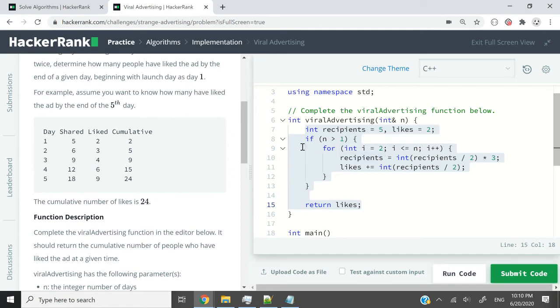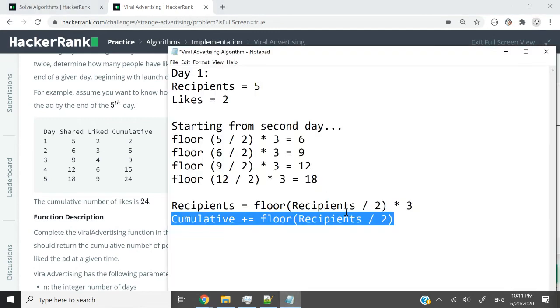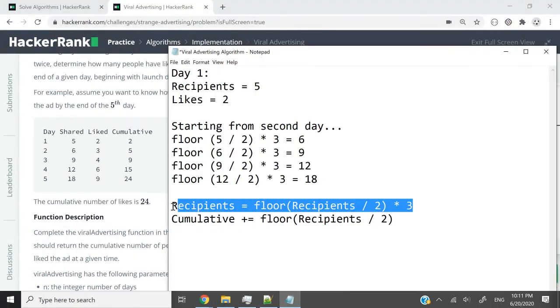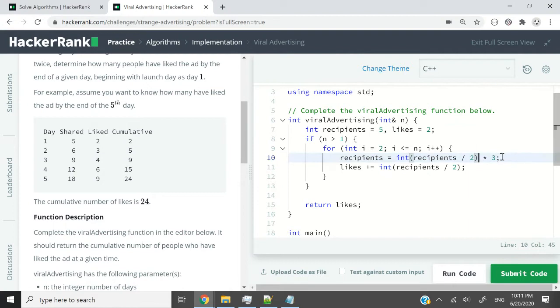And this is how you can write the code to implement that logic. So on the first day, you have 5 recipients and 2 likes. And so long as the post ran for more than a single day, so if n is greater than 1, then we want to loop through starting from the second day all the way to the very last day. And for every day, we will implement that logic that you saw here. So recipients equals floor of the recipients divided by 2 times 3. This is the same thing that I have here.